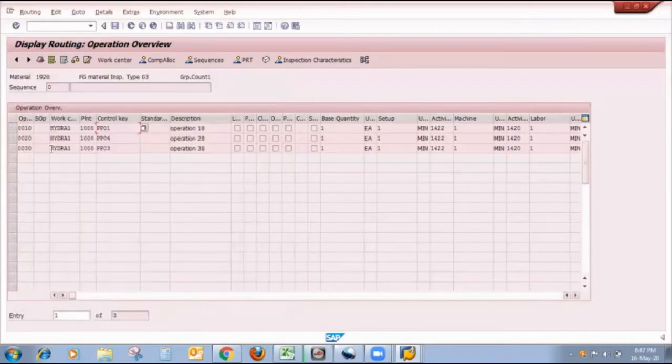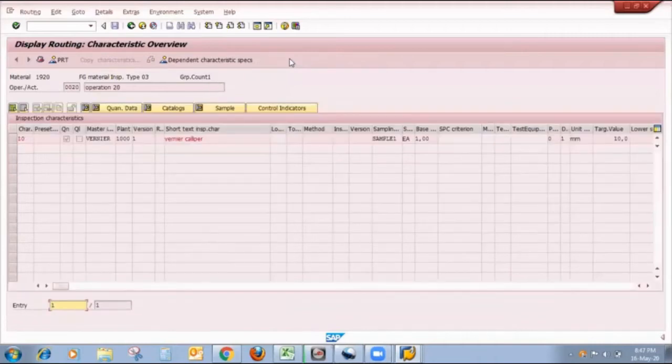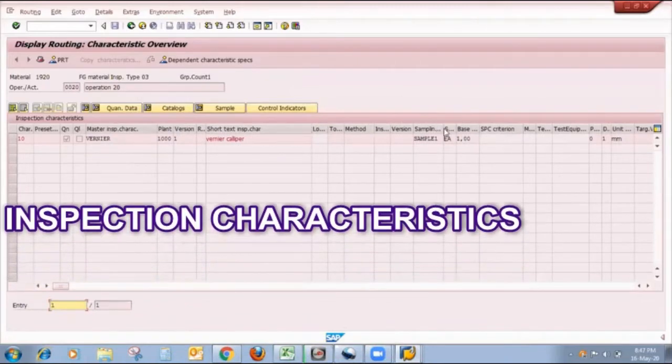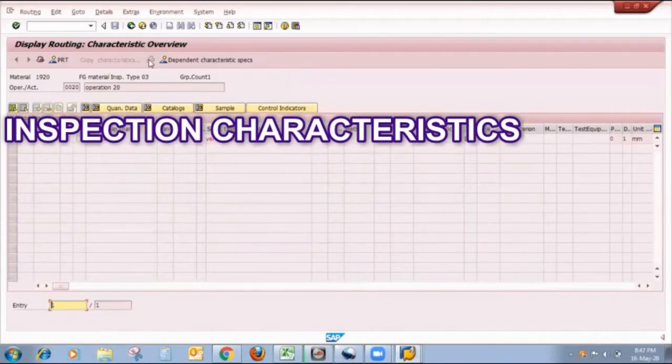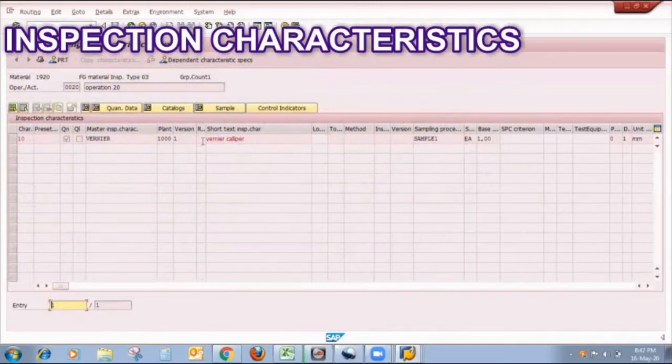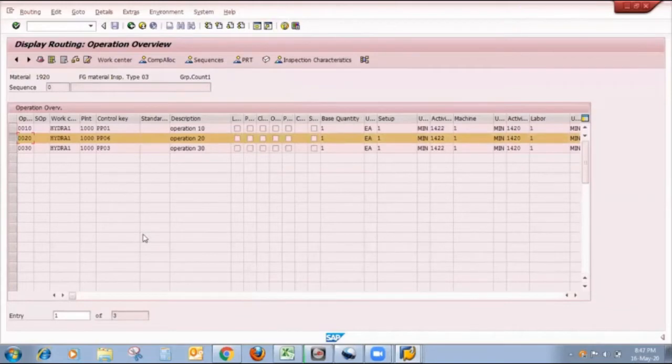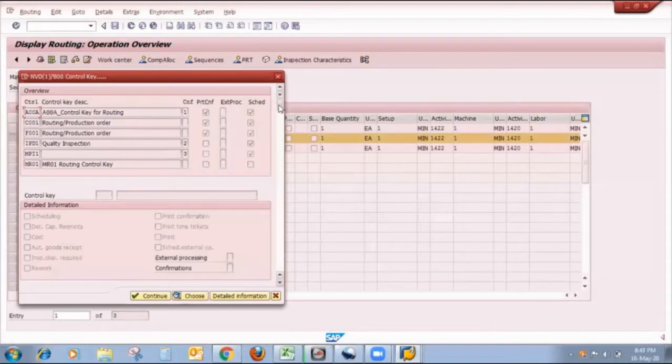Now I move towards the second operation. In the second operation, I had maintained inspection characteristics. So I click on inspection characteristics. Here I maintain my MIC as vernier and the sampling procedure. And I will check this consistency check. This is okay. So now I move towards operation overview. In the second operation, I will maintain PP06 as the control key. So why I use this PP06 control key, I will tell you.